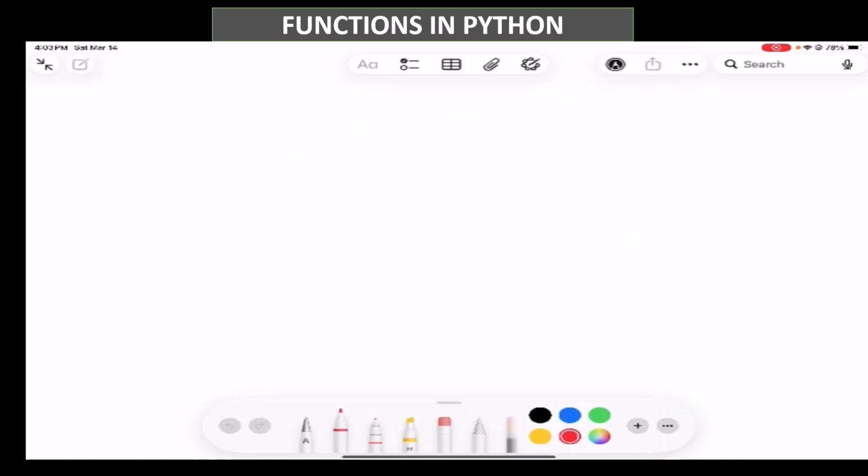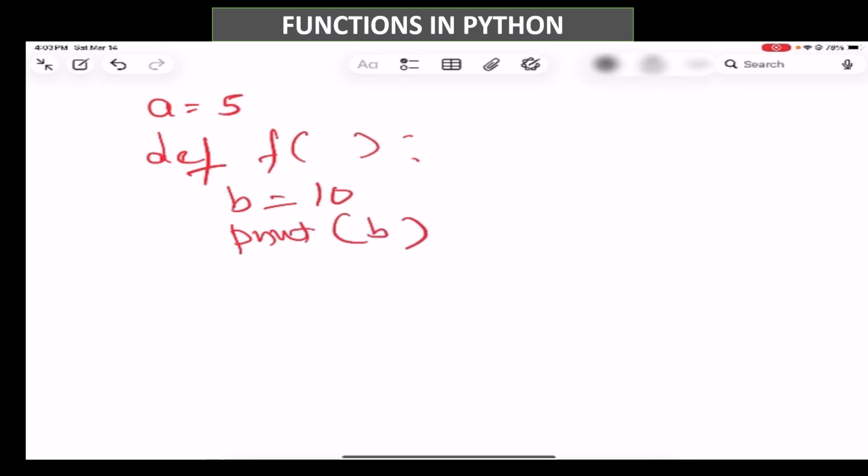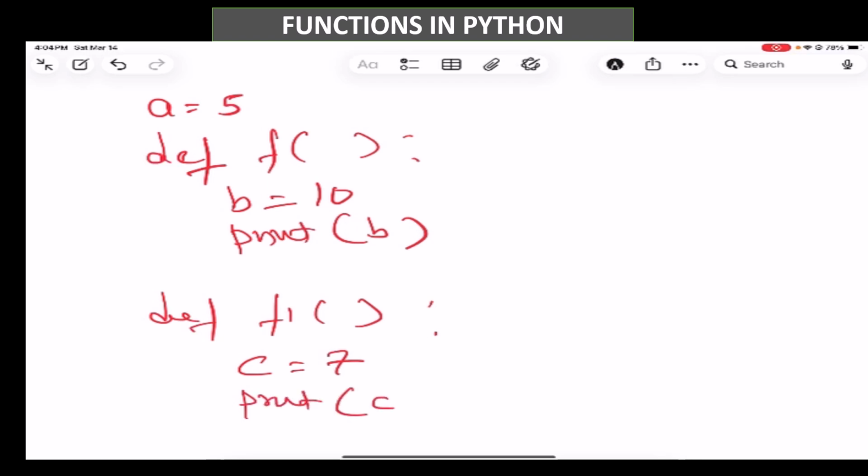See what happens if I take up this code, the one which I had written. I had written A equals 5, and then I had done this def f, and I had taken B equals 10, and I print B. Then I write one more function, def f1, I take C equals 7, and I write print C. Outside I can write print A.